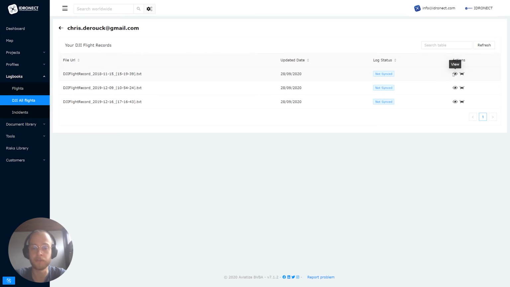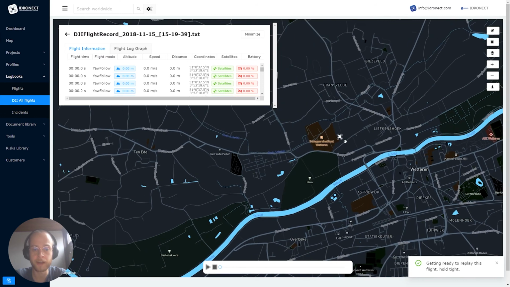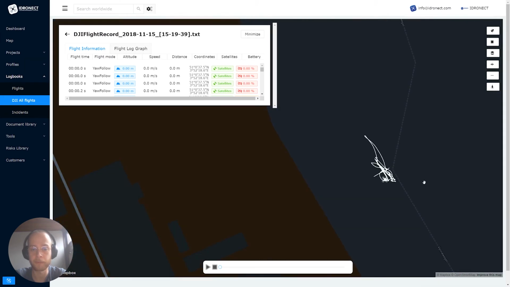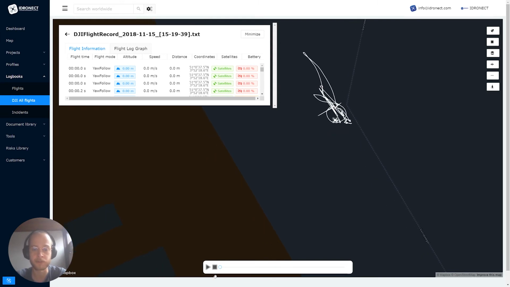The first one is to view our log by clicking on the eye icon. This opens the flight tracker's details tab over the map. And if we just zoom in a little bit, we can see the flight path of the drone as well.